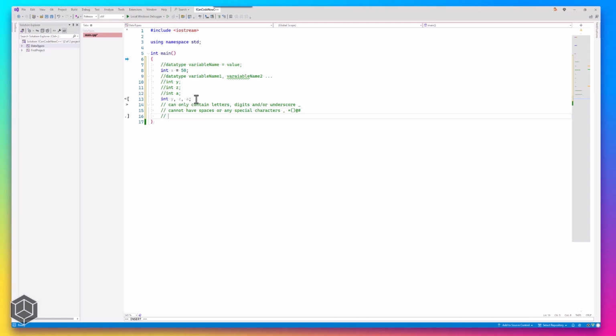Then one more important rule is that, since letters, digits and underscore are allowed in a variable name, we can never start a variable name with a digit. So a variable name like this one, starting with a digit, is incorrect, because it is starting with a digit and not with a letter or an underscore.